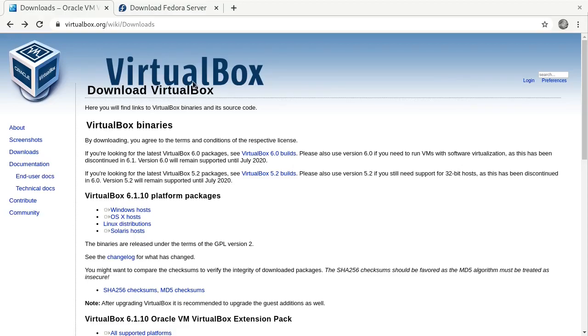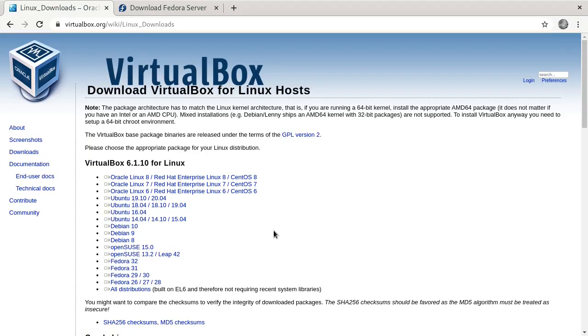You can grab VirtualBox from virtualbox.org/wiki/downloads for a variety of platforms, including Linux. If we click on Linux distributions, you'll see all the distributions there, from Ubuntu down to Debian, down to Fedora, and so on. I'm on Debian 10, so whichever one you're using, you would click that and grab it. If you hover on one, you'll see the name of the file on the bottom, and you can see it's VirtualBox 6.1, etc., .deb.